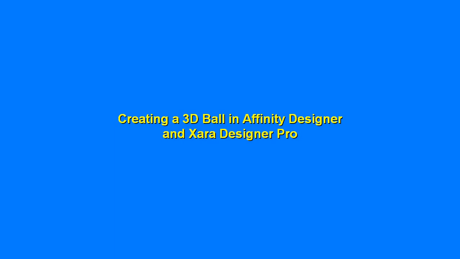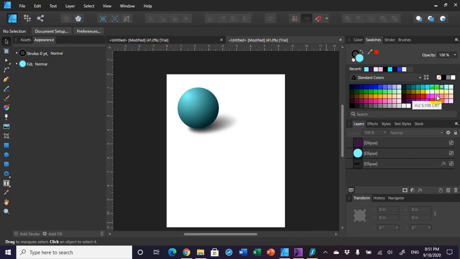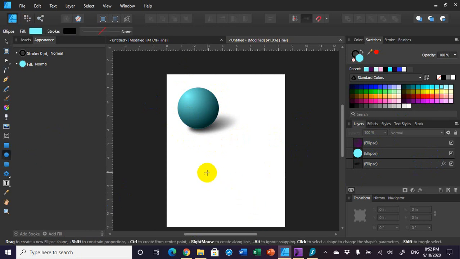Okay, today we're going to talk about creating a 3D ball, both in Affinity Designer and in Xara Designer Pro. And we're going to talk about the similarities and differences. So here I've already created one in Affinity Designer, and as you can see, this is just three different ellipses. And that's pretty easy to do. So let's go ahead and show you how I did this real quick.